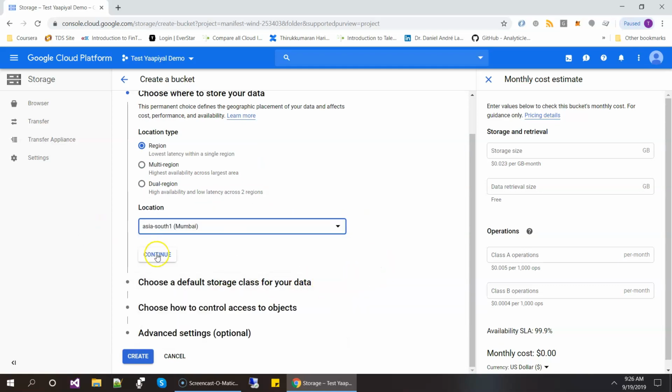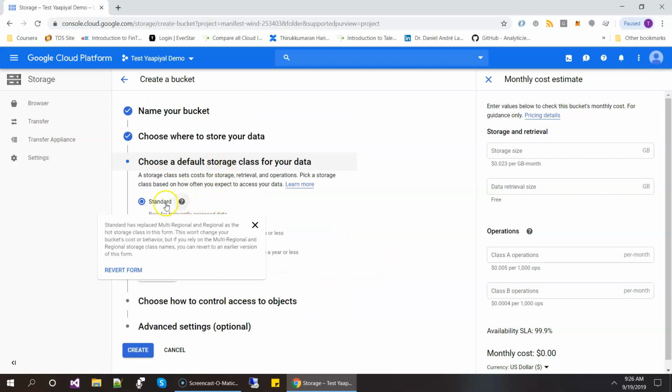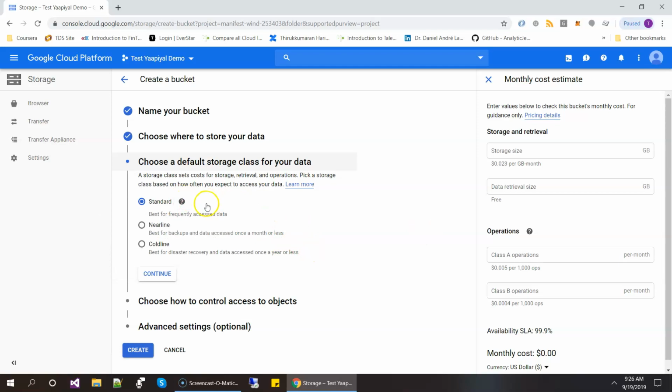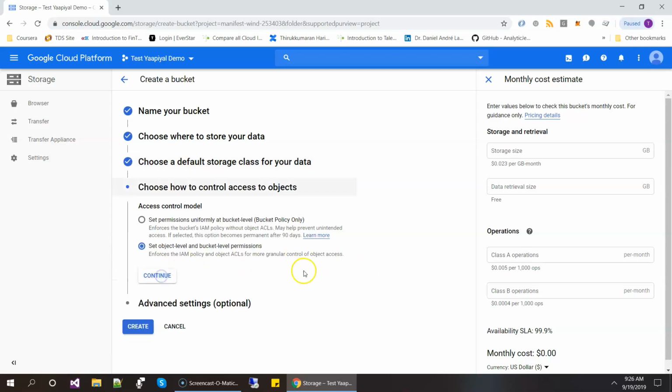The default is a standard bucket. I will explain what these are in later videos. But since this bucket will be actively used every day, you keep it standard for better performance. And choose how to access. For now, I recommend you keep it at a bucket level policy, because Yaapiyal is the only application that will be using this bucket. So keep it at bucket level, no worries.